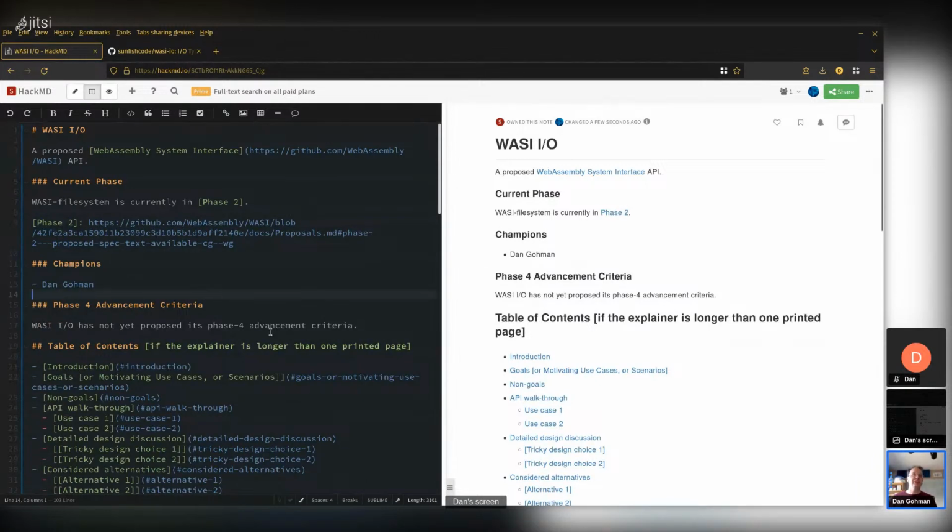So yeah, WASI IO was actually created before we had this process in place, and so we don't have the phase 4 advancement criteria. We'll have to propose this for the WASI subgroup to get it approved. I'm expecting though that WASI IO's criteria will be something like, we want to make sure it works well on files.